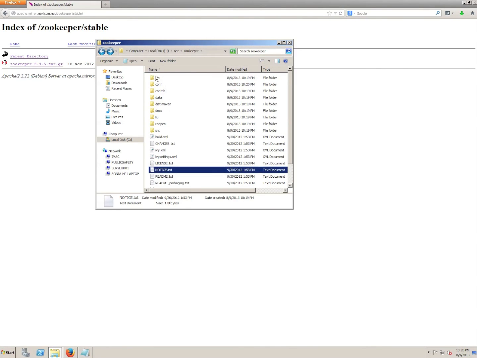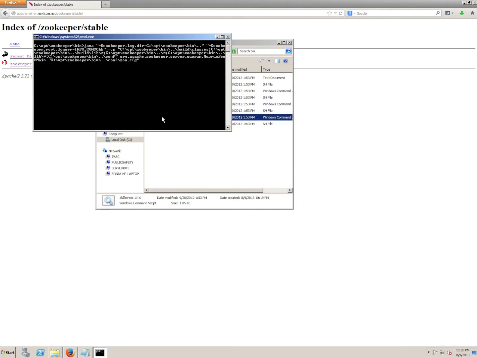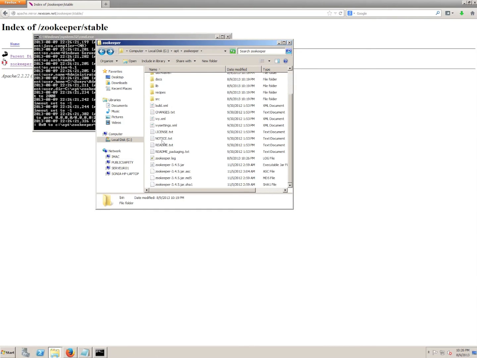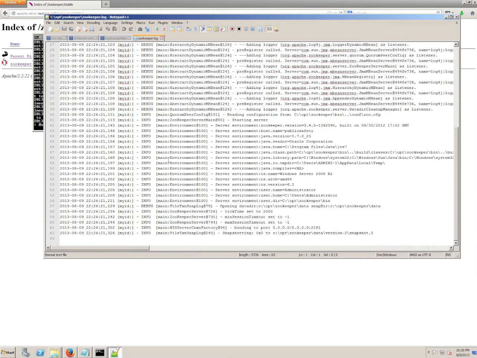Okay, it's inside the bin folder, zkServer. Double click on it. Here we go. We have a running server. And let's see if the logs are there. Yep, there's logs. Here we go. Works fine. And then here's where the snapshots are going to be saved, in our folder /opt/zookeeper.